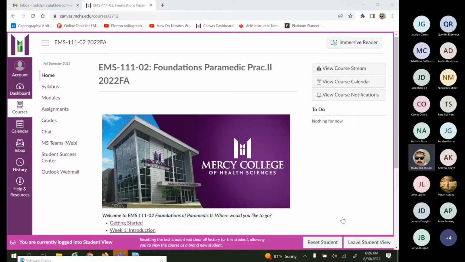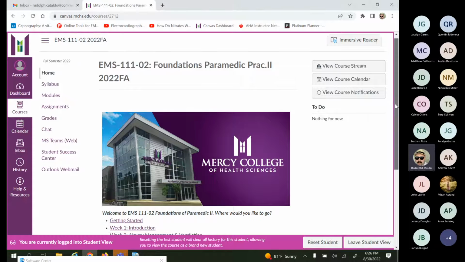The other one is studying. Find a way that works for studying for you guys. Yeah, we're going to go through PowerPoints, but that's not going to cover everything in those chapters. It's going to cover the main points, but there's no way that I would be able to cover all the information that is outlined in each single chapter.